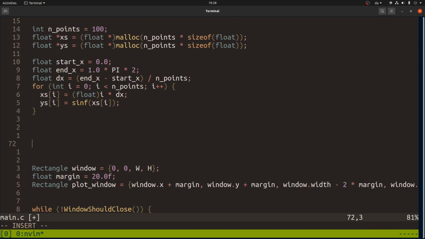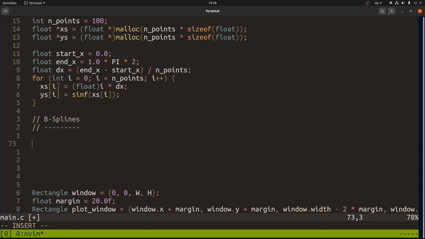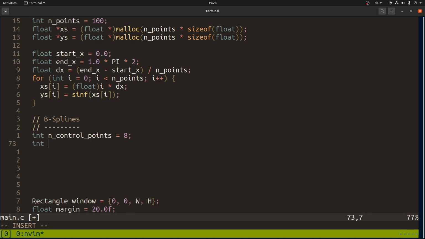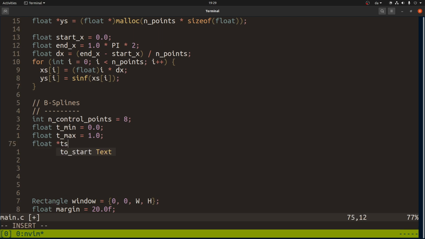So let's go here and say B-splines. Just gonna do this, and the first thing we need is the number of grid points. So it says control points. Copilot, I guess we can call it control points, and we want like tmin. We can say that it's again from 0 to 1. And now let's make some t's.